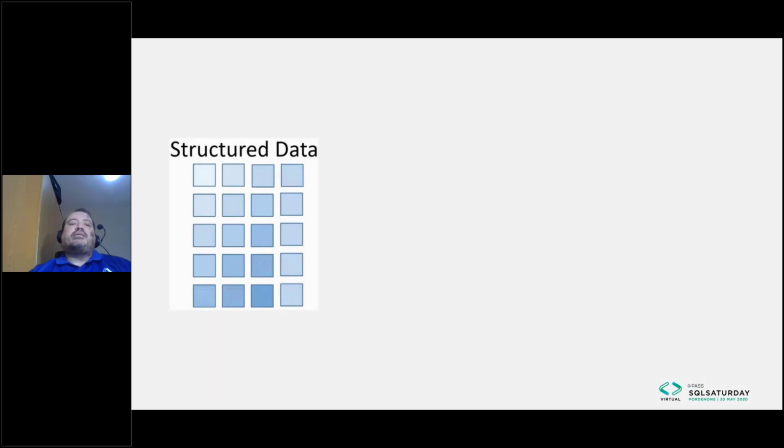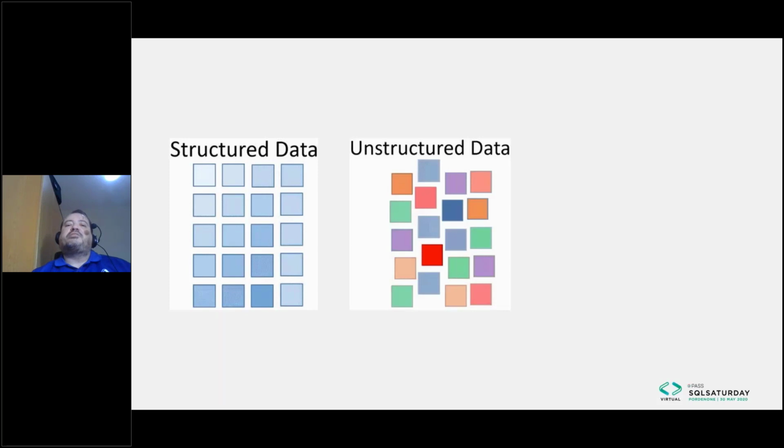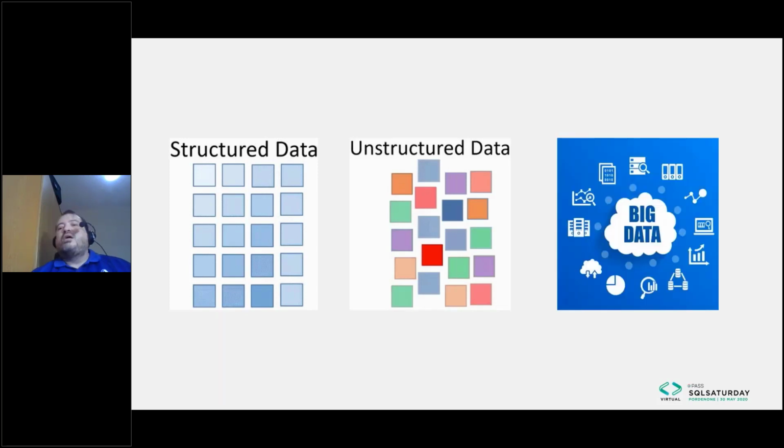And we can access structured data using Synapse Analytics, unstructured data using Synapse Analytics, and big data using Synapse Analytics. We can access all our sets of data, structured, unstructured, or big data. It will work for all of them.